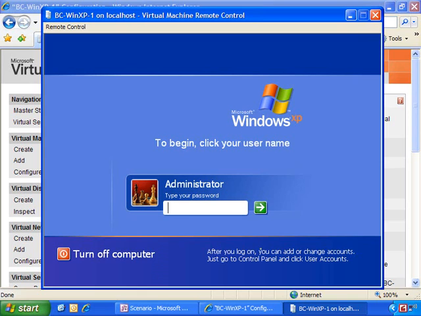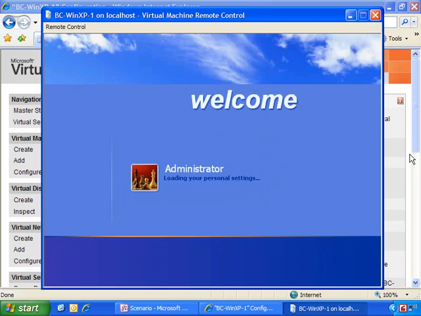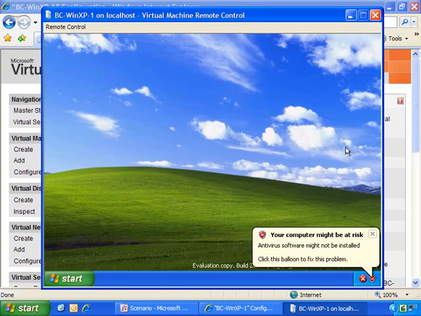So it looks like our workstation has booted. I'm going to log in, and you know what? I can tell immediately, just right when I clicked on that, I can move my mouse back and forth, so those virtual server additions are working. So that was the next thing on my checklist, the virtual server additions. So we can cross that off.